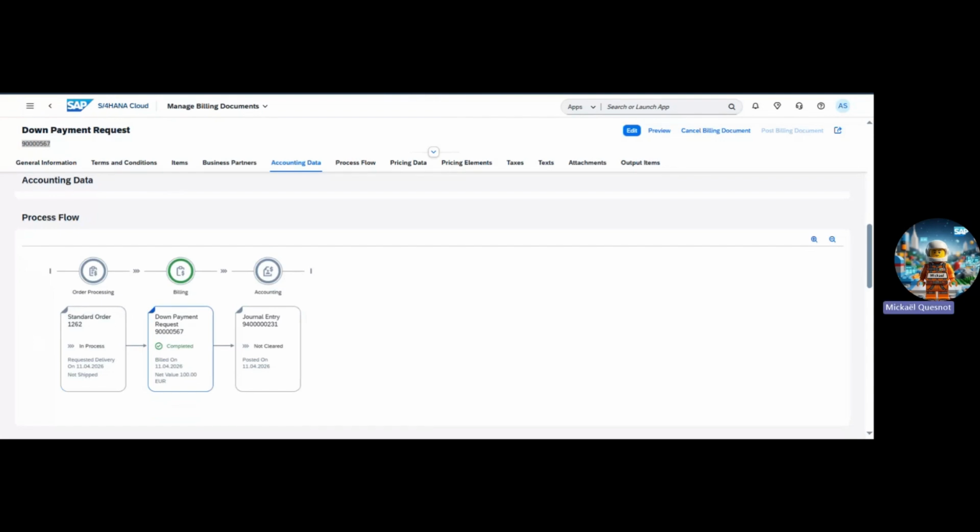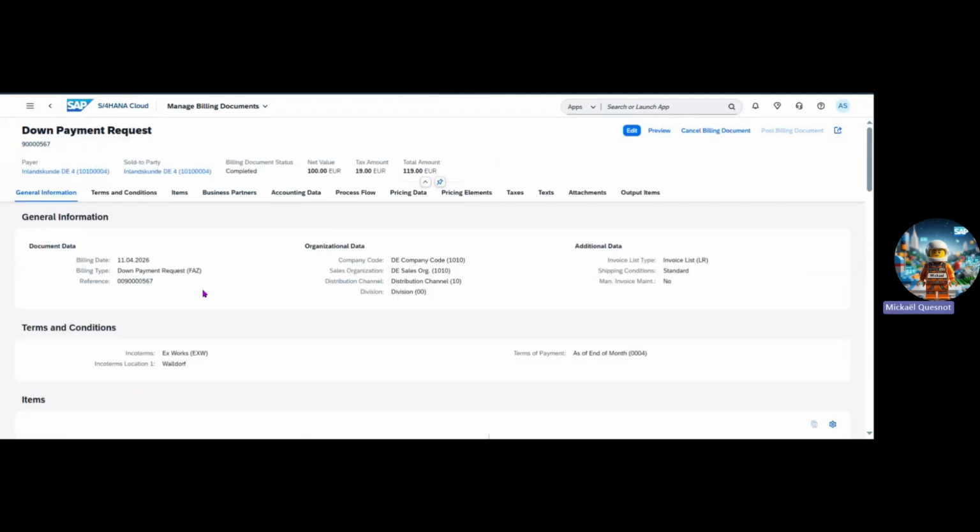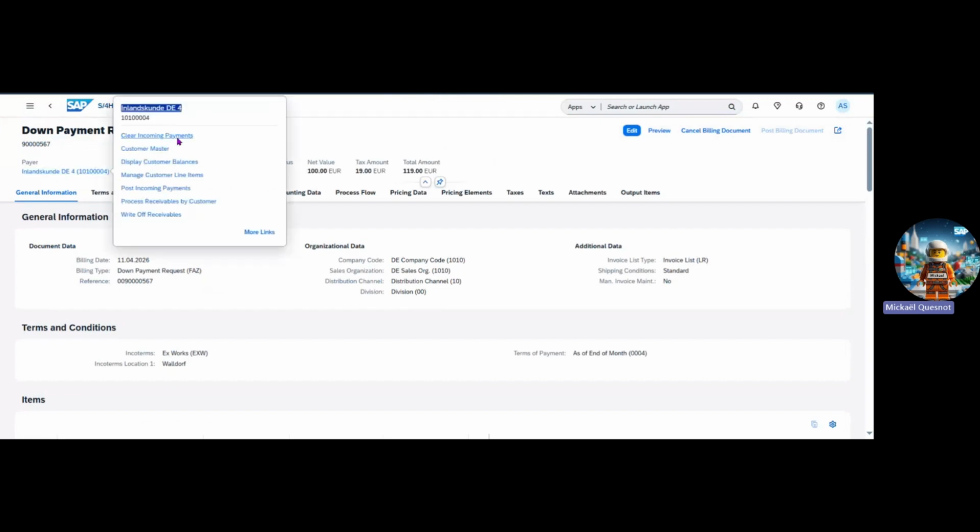So right now, post a down payment. This process step shows you how to post a down payment. That we use post incoming payment. So we note that we have this journal entry. Okay, I note. And I need also to note that my customer is this one. I note also all the information.